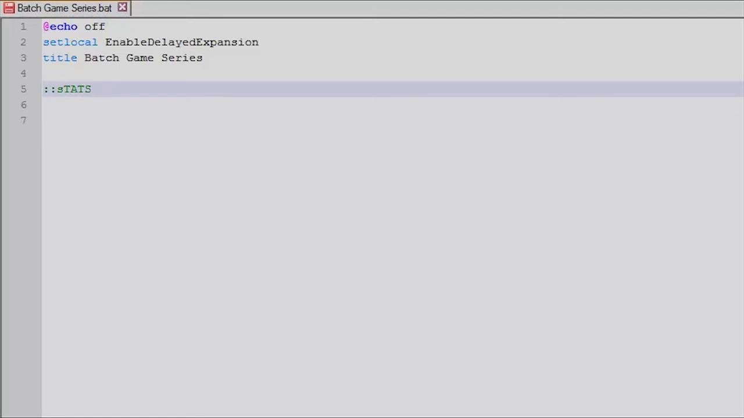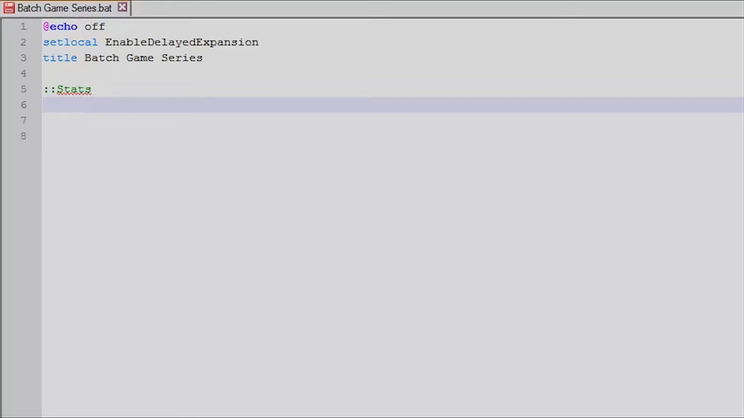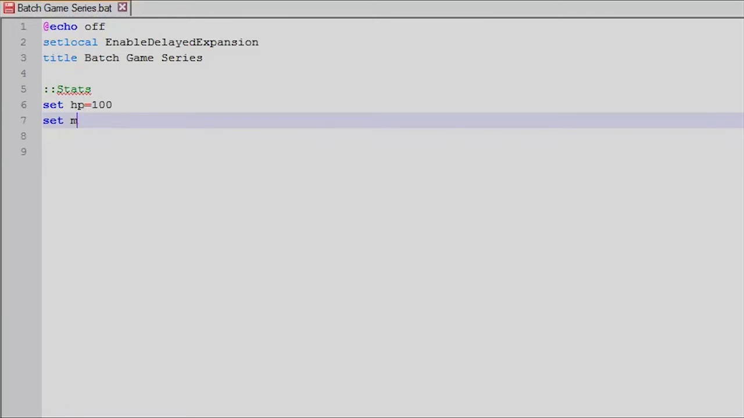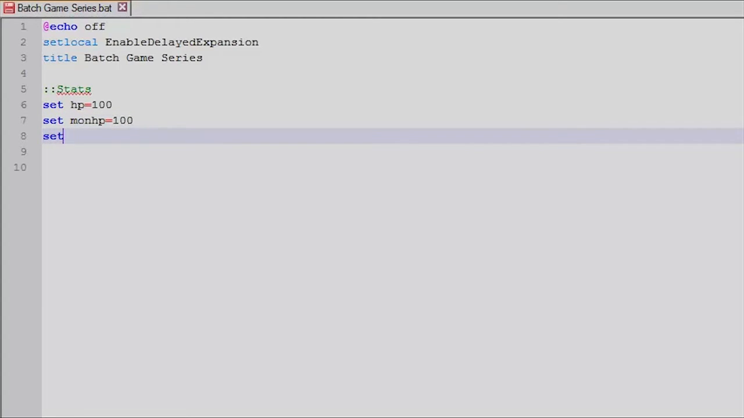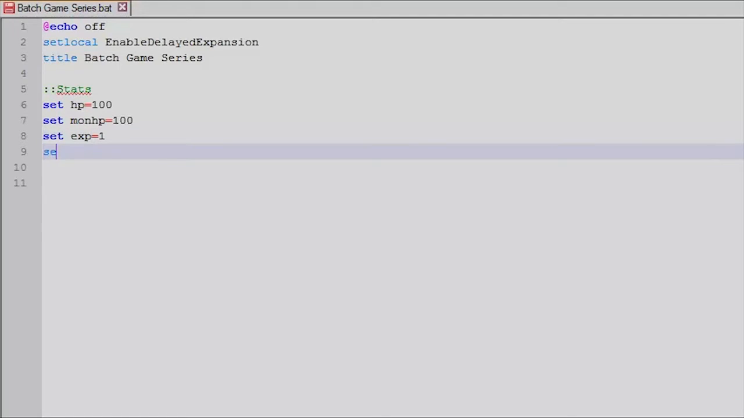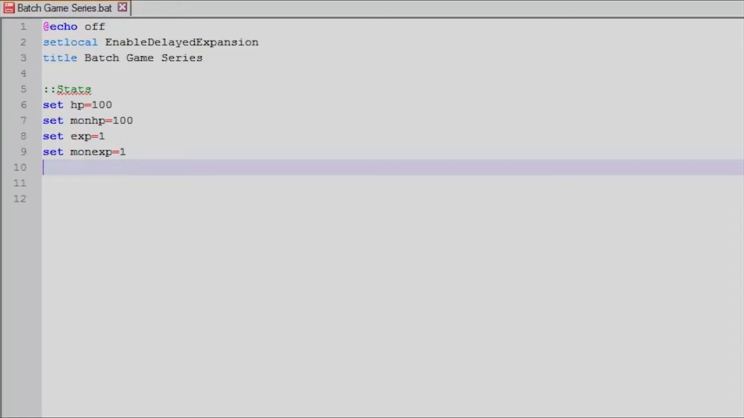So first, let's just add basic stats. Set HP equals 100, set monster HP equals 100, set EXP equals 1, set mon EXP equals 1, and set money equals 1000. Now, those are just our basic variables. We're obviously going to add more as we add a shop and other things to this game.